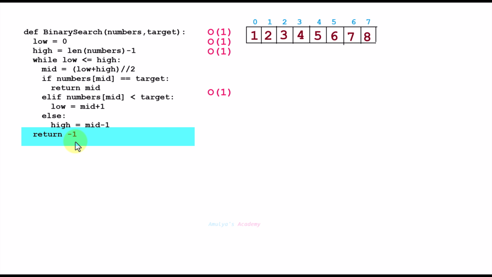It is a simple operation. We are returning a value, so it will take constant time. Now if we calculate the time complexity, here we can see, in the best case, time complexity is big O of 1, constant time. Now let's talk about the worst case. The worst case is when target is not found scenario.